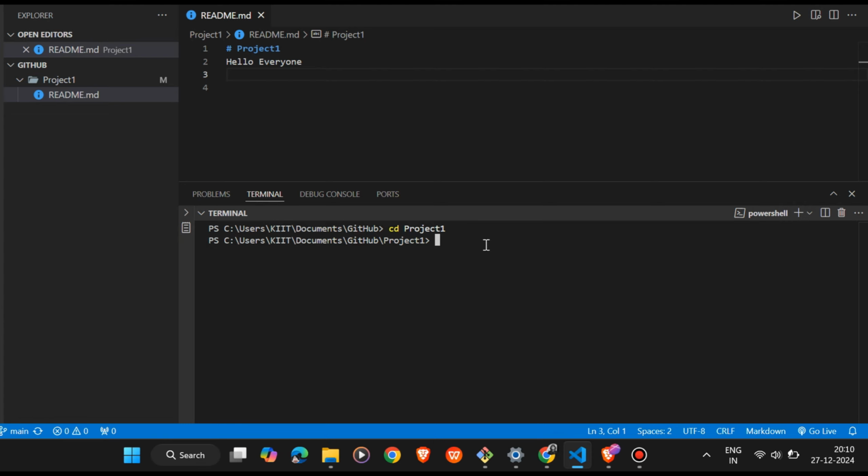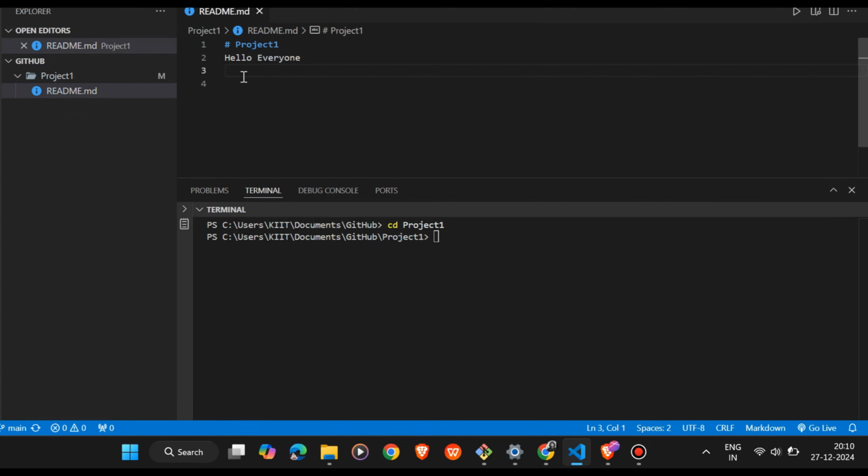You can now open and edit any file. For example, open the file named readme.md. Let's say we edit the line that says hello everyone and add bye-bye after it. Now let's save the changes and push them to GitHub.